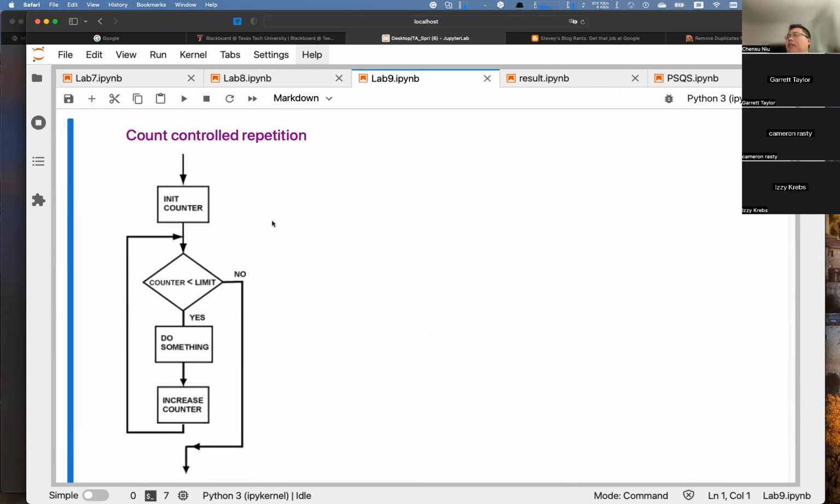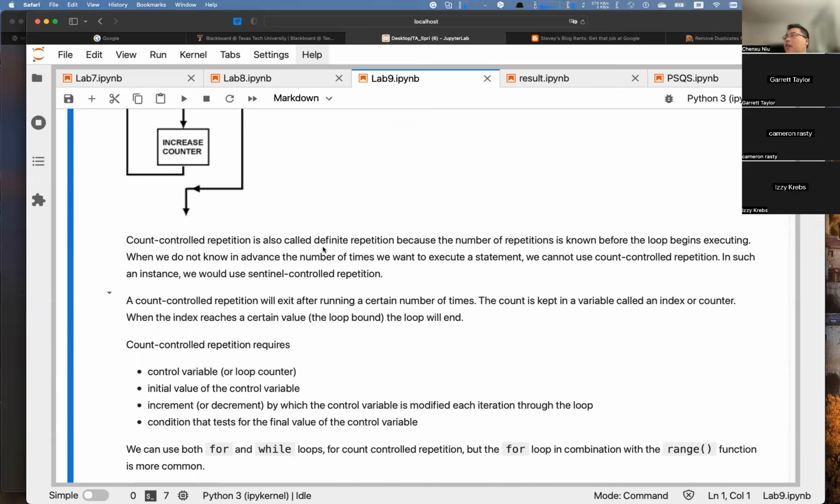Okay, as you see here, we have a counter to control this repetition. It's also called definite repetition because the number of the repetitions is known before the loop begins executing. So when we don't know in advance the number of times we want to execute the statement, we cannot use the count-controlled repetition. A count-controlled repetition will exit after running a certain number of times.